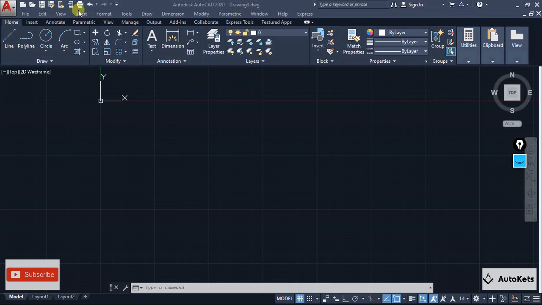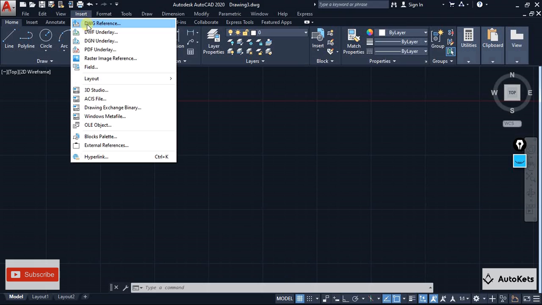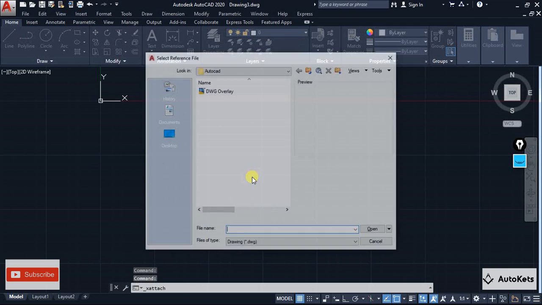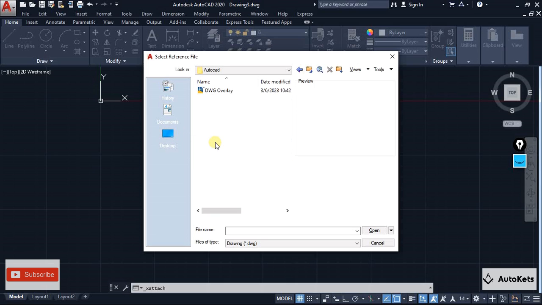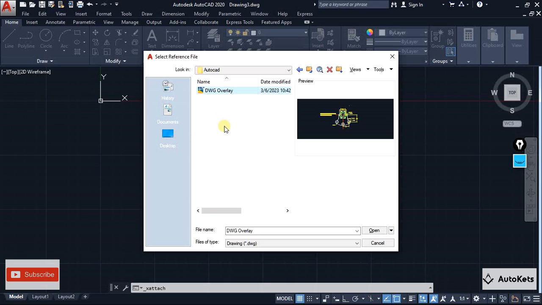So here, with the help of this drawing reference, you can take the reference of the drawing. So drawing means another AutoCAD file. So I'm going to click on this drawing reference, and then it is going to ask you to go for the folder. A dialog box is going to open to ask you to select the folder or the drawing file. So I have saved inside my desktop that AutoCAD folder, in which is one file known as drawing overlay, which is DWG overlay.